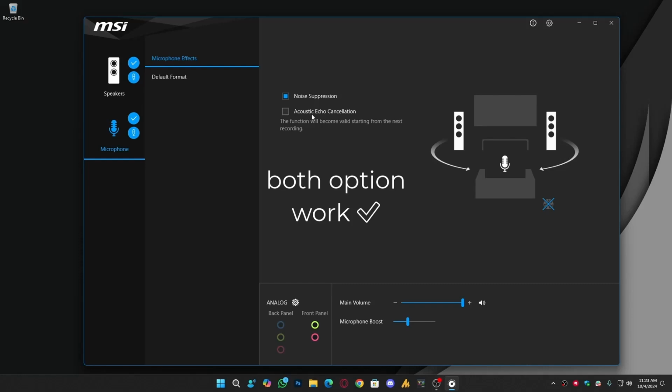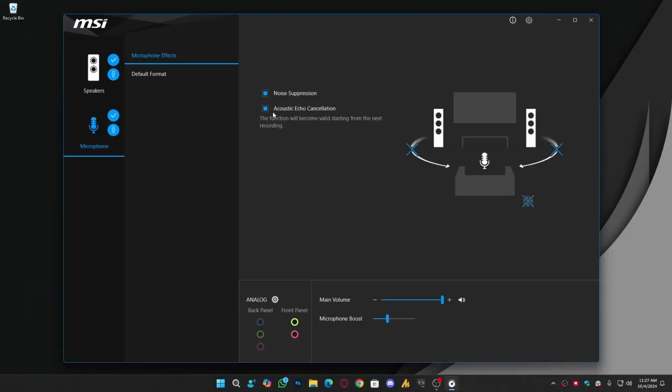Acoustic echo cancellation. I don't know about this. How it works, the functions will become valid starting from the next recording, so maybe it's working or not working right now. But there are two options. The first one is noise suppression, which works perfectly right now, I hope so. So guys, it's working, the audio console, the acoustic echo cancellation is working. Your voice, your sound will be more professional and accurate, and yeah, it totally removed the background noise.